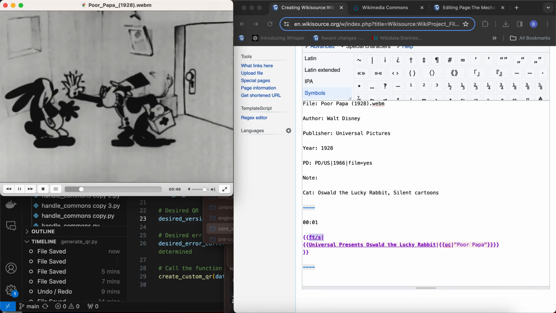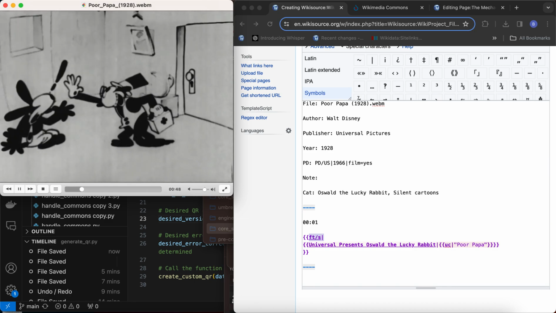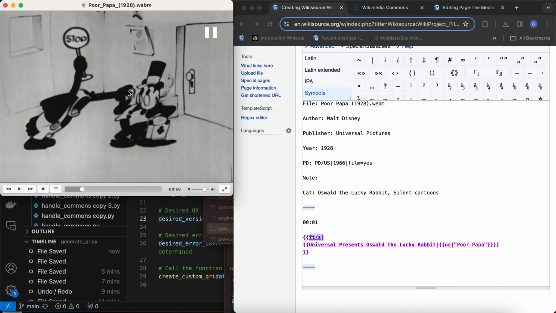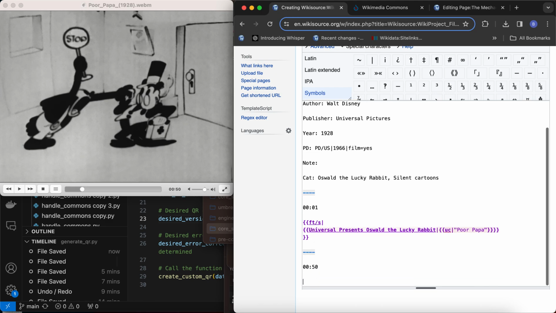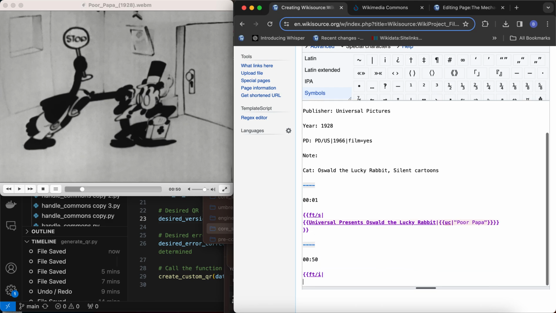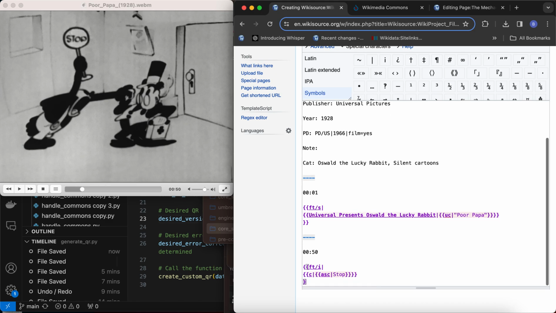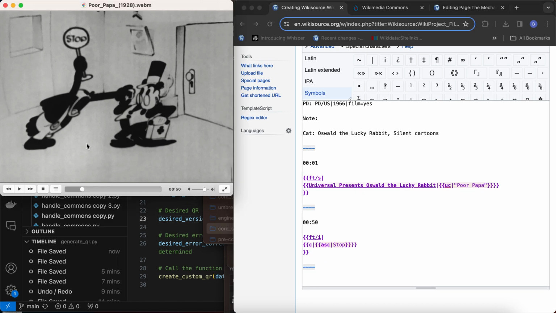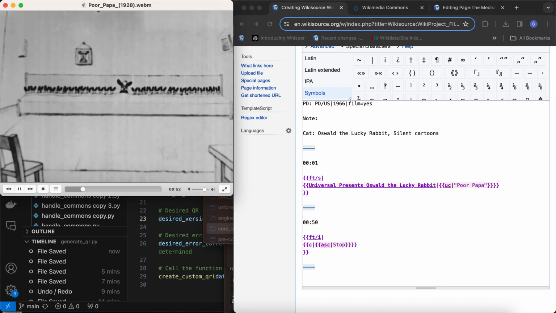Now, there's not usually that much text in these Oswald cartoons to begin with. Ah, there we go. There's one. So, I would call that an in-scene text, since he's holding up a sign that says stop. So, I'm going to put, probably call it ASC, stop. Now, it does seem mundane, but it is important to the story, so I do include those.